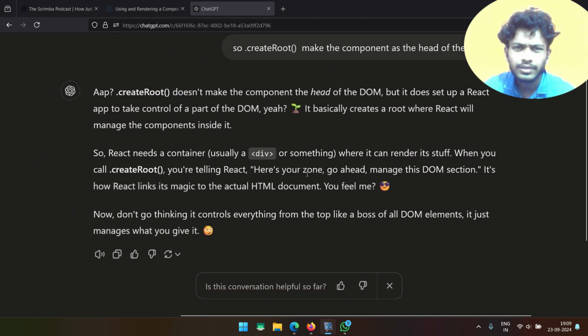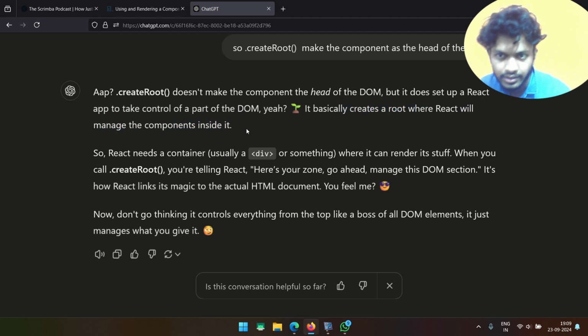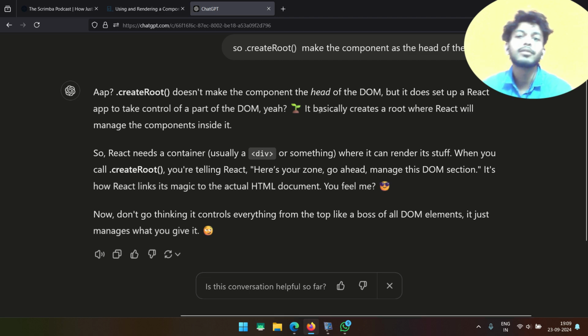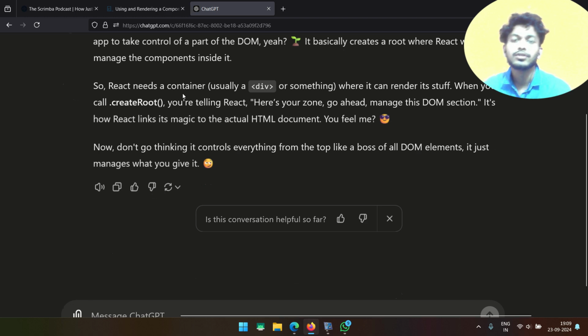What did I type? Create root doesn't make the component the head. It basically sets up a root where React will manage components. Oh, so it's not like that. It basically creates an environment where React will manage the components inside it.